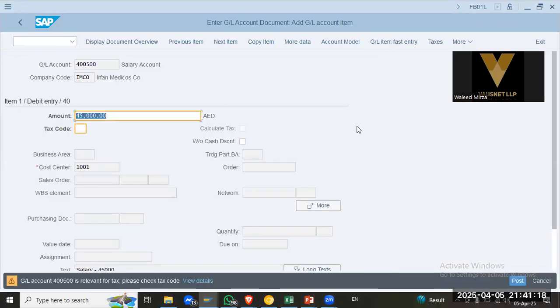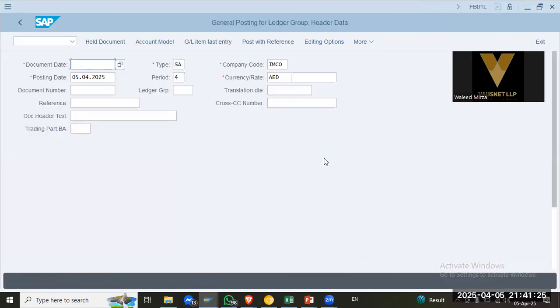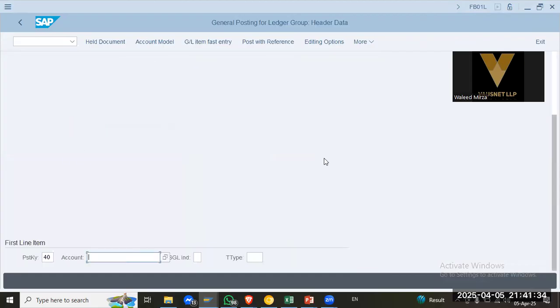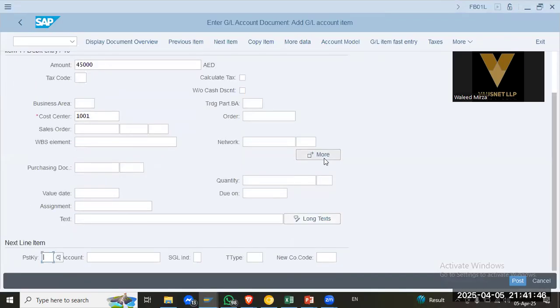Then go back again and re-enter the document. Exit, because changes do not take place until the configuration is updated. 40 posting key. Now, what is posting key? We'll discuss this. 1001. 40 400 600.